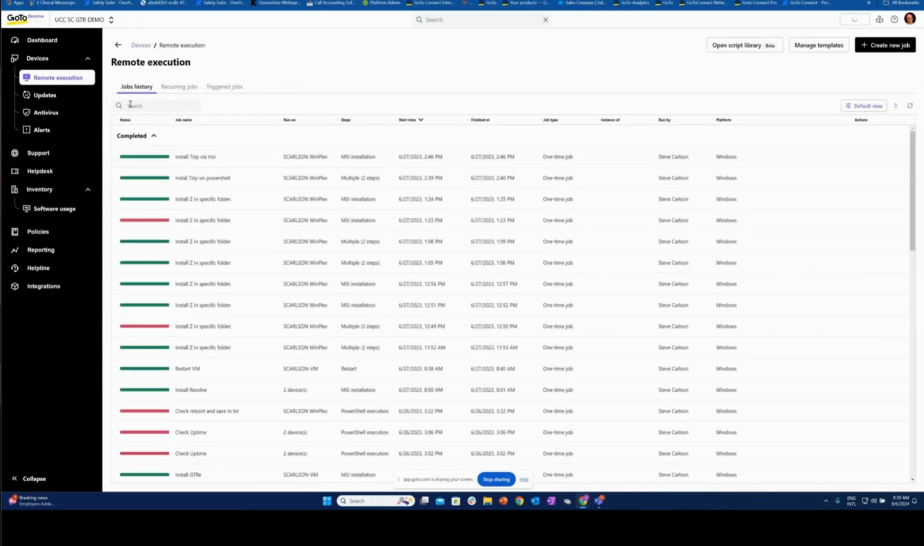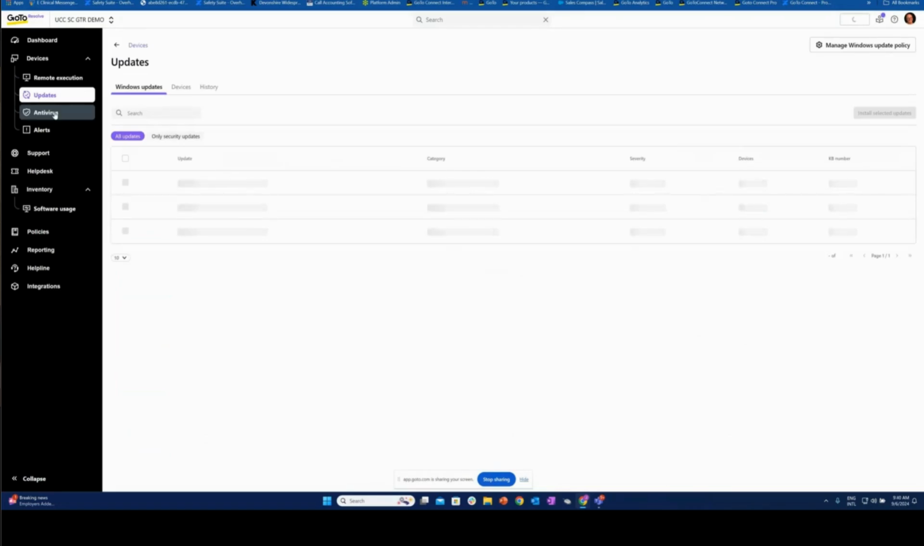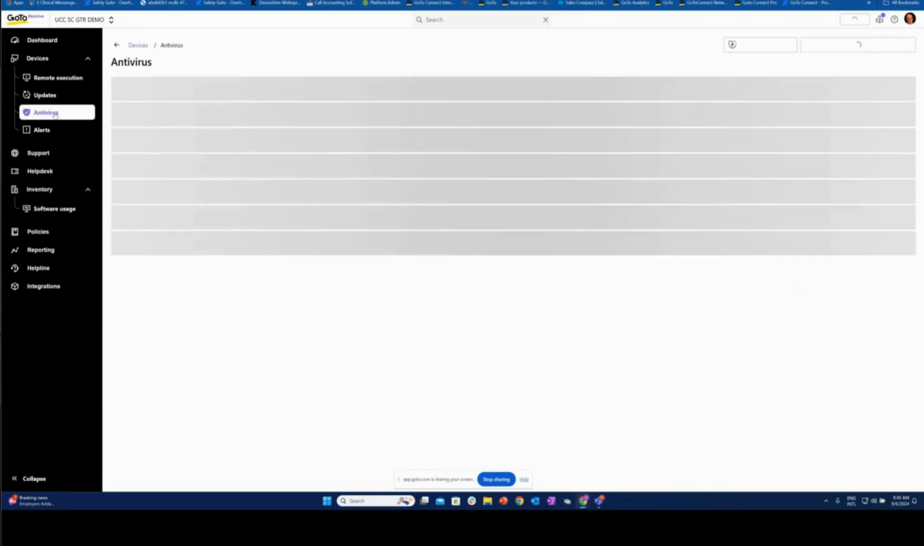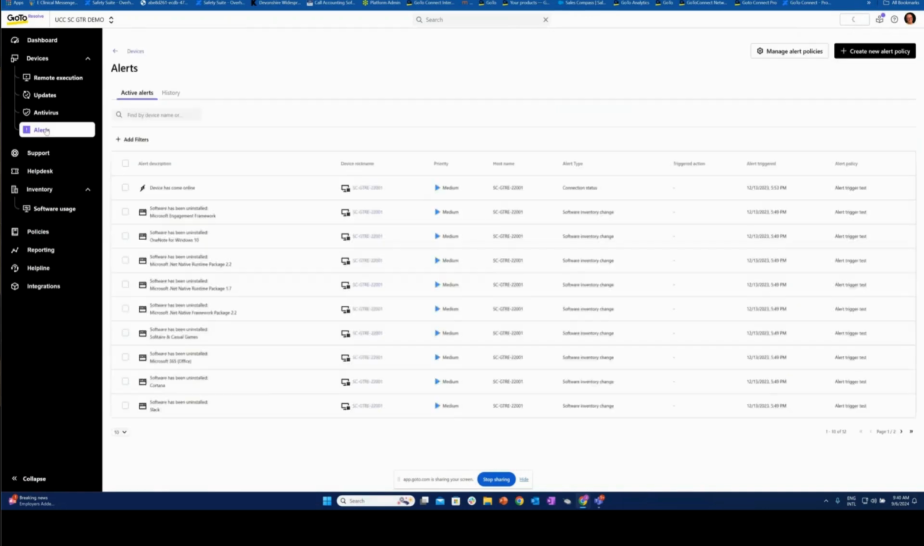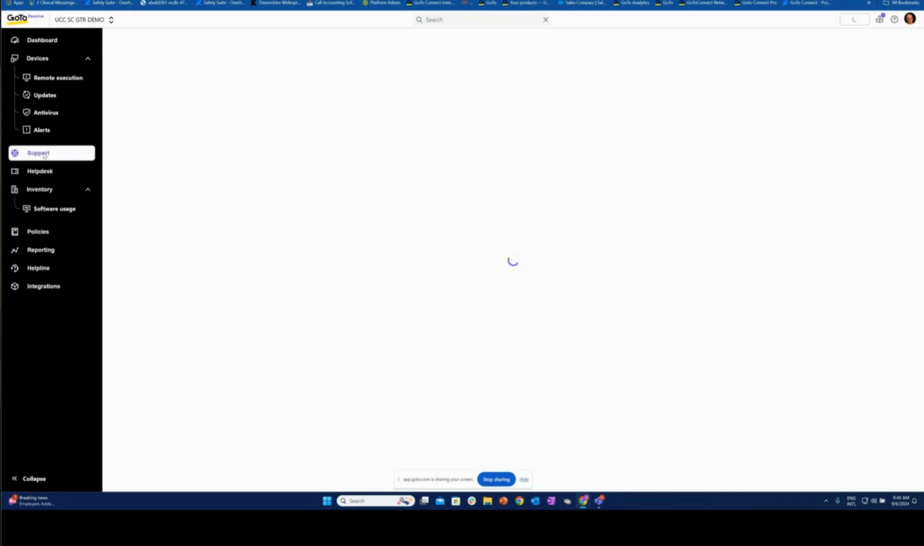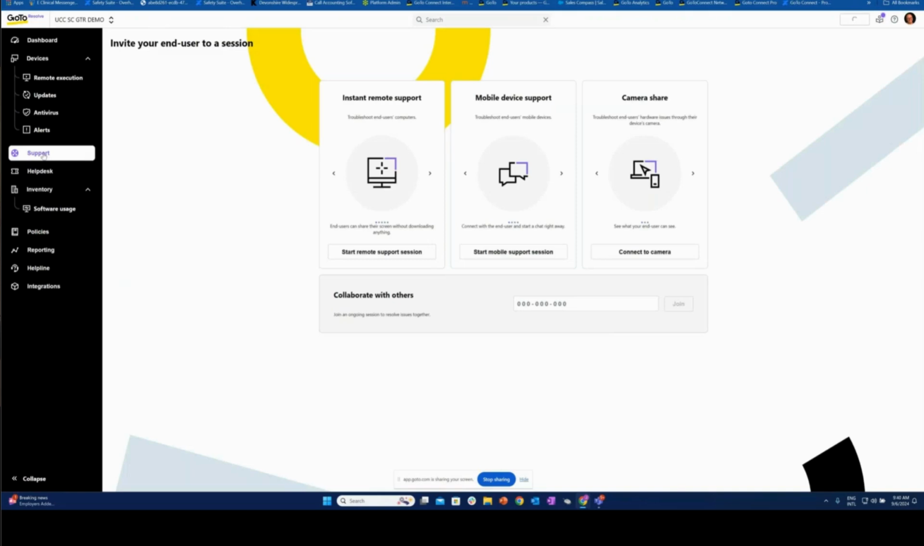I can push out updates, provide antivirus, have triggered alerts if devices are being changed or manipulated in there. Also integrated into it is our support tools. So if you know us for Central or Rescue or GoTo Assist, I have the ability to start a remote session with an individual and provide them with remote support.